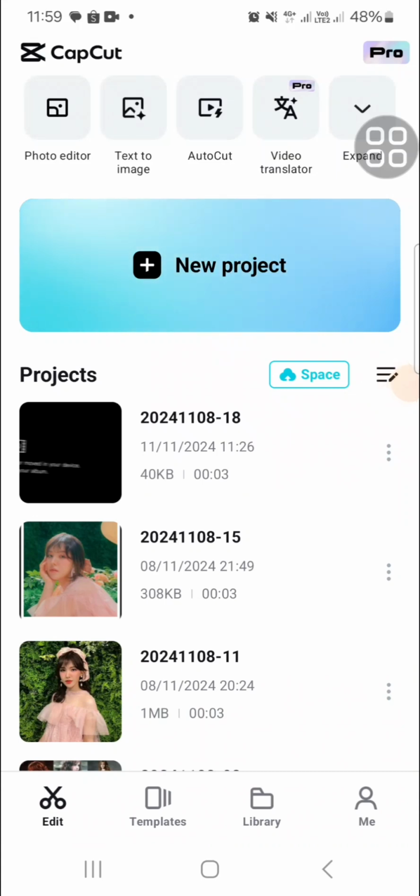In today's tutorial, I'm going to show you how you can put face cam in your video using CapCut. Okay, let's get into it guys.